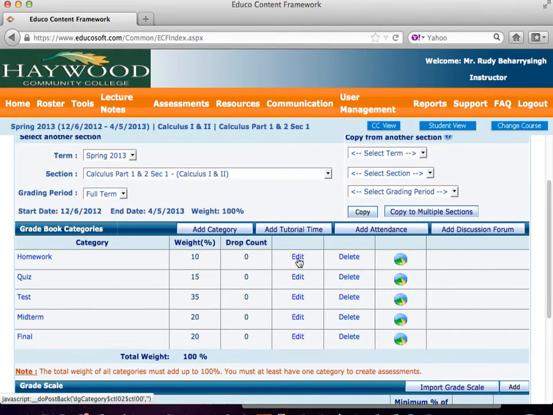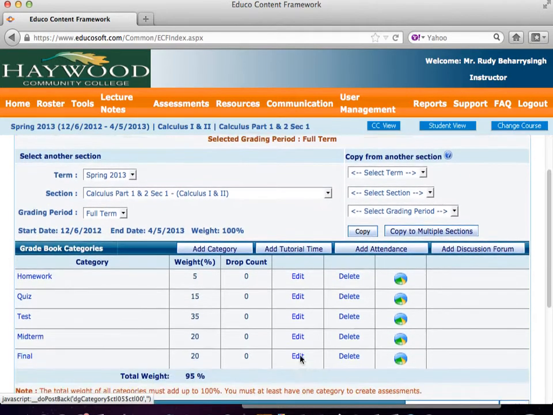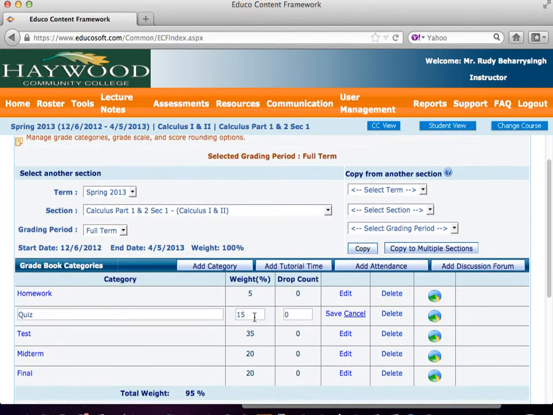So let's say I want to change my homework and make only 5%. So I click on edit and make this 5 instead of 10. And you could have a drop count. You could drop some of your homework if you want to. You can do that now or you can do it later. Let me save that. And then on my quizzes, I'm going to make my quizzes 20% instead of 15. So I edit, make that 20, and save.